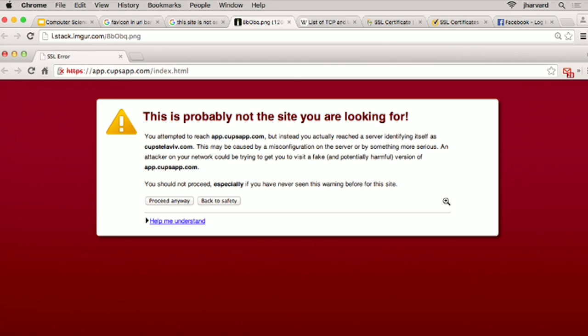You see a red line in the URL where HTTPS is crossed out because it's trying to be secure, but something's going on. And here it says this is probably not the site you're looking for. This is either malicious or it's because of a misconfiguration. Someone's using the wrong SSL certificate on the server for the site that the user is actually trying to visit.